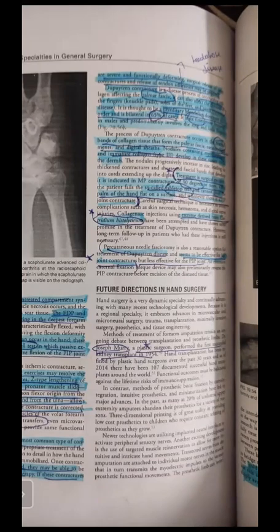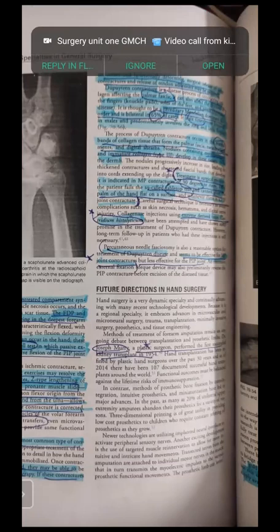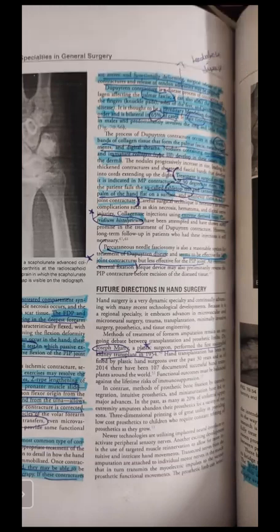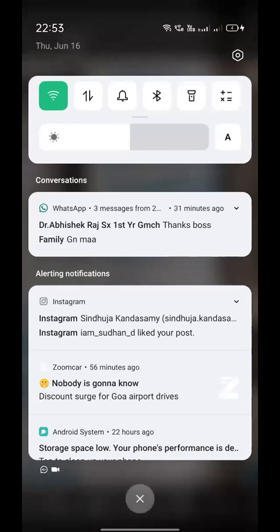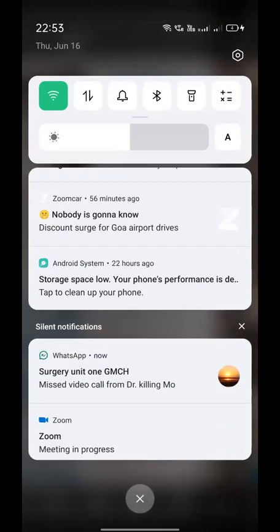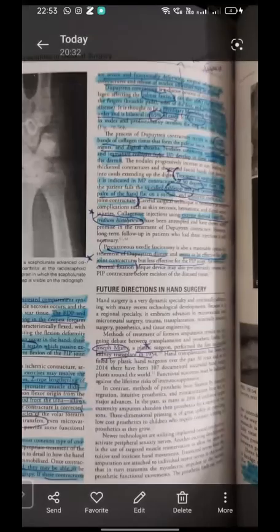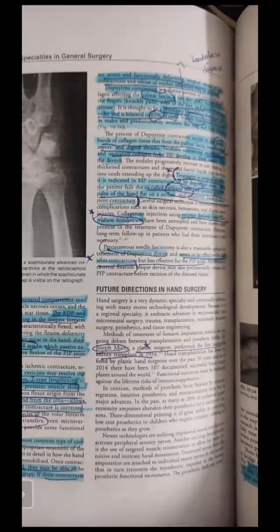So Dupuytren contracture is... one second. Hello, am I audible? Audible. Okay, a call came in on WhatsApp.